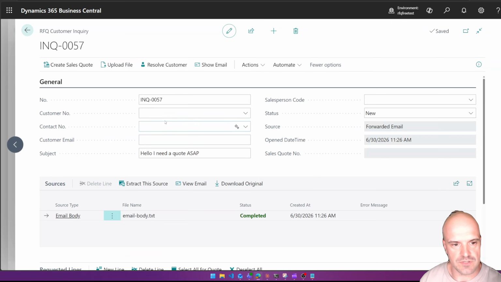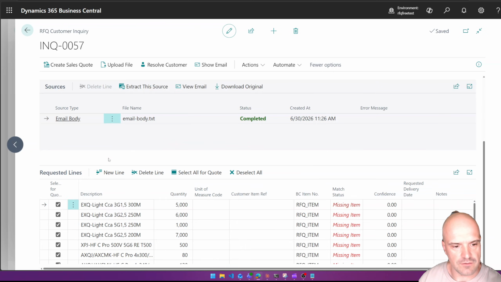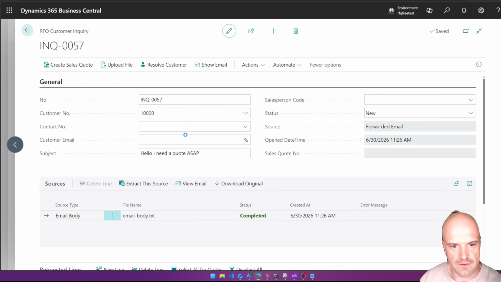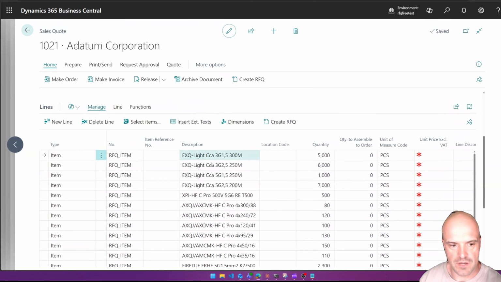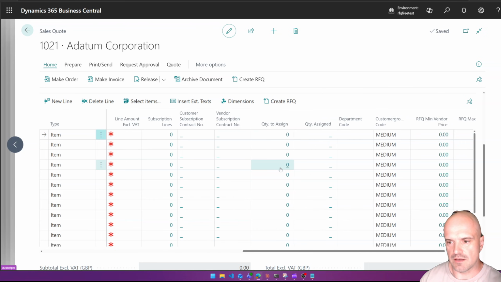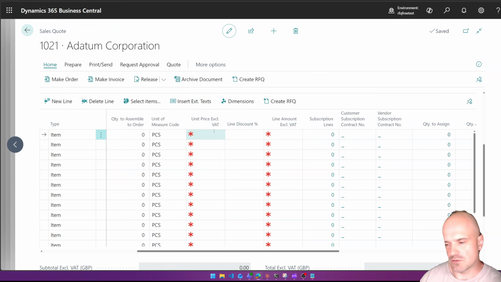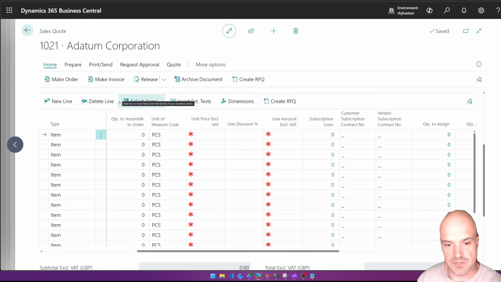Okay, it says that I need to also select a customer here because it didn't find the customer from the email. It can use the email address or something, but I'll manually add the customer and create the sales quote. So what happened now is I'm using this RFQ item as a dummy placeholder item here. And I was able to create the sales quote here for my customer, but I don't have actual prices yet, because I don't have these goods in stock, right? So I need to actually ask my vendors how much these are.